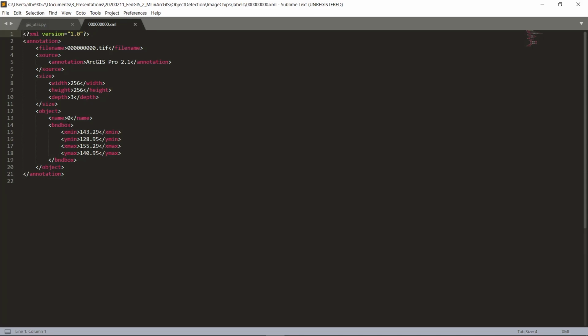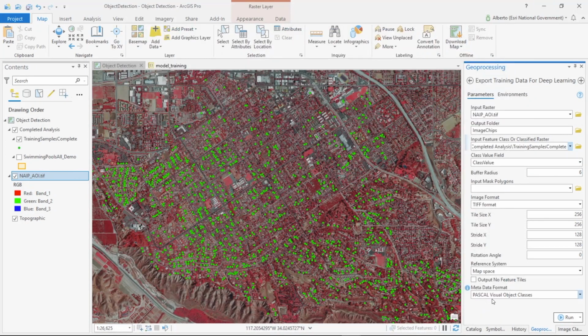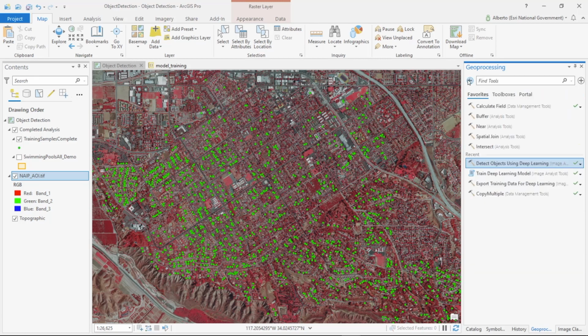It has the bounding box with the coordinates and also the other references to the TIFF file. That's called the Pascal VOC, or Pascal Visual Object Classes, format. That's often used by a lot of deep learning frameworks like TensorFlow or PyTorch. So this tool is used to quickly export that into a format that you can work with there.